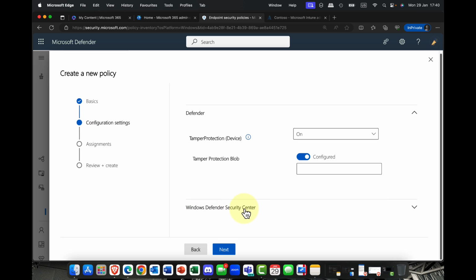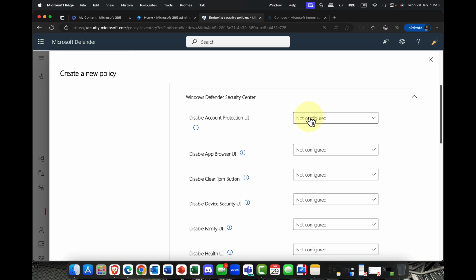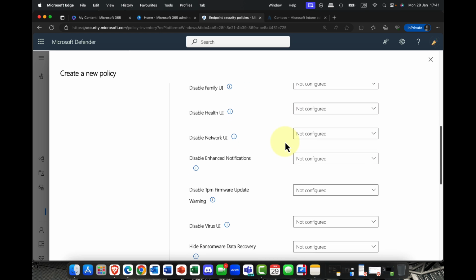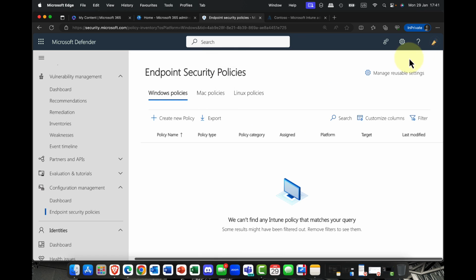The other thing that we've also got is the Windows Defender Security Center. Do you want to disable any of these features? If you don't want your users going into the protection UI to change any of the settings, this is what this is for. You can disable many of these features, and that essentially prevents the users from seeing them. So if you're deploying this through, for example, configuration policies, your users won't be able to tamper with anything, which I really like, and I've got to take my hat off to Microsoft for that.